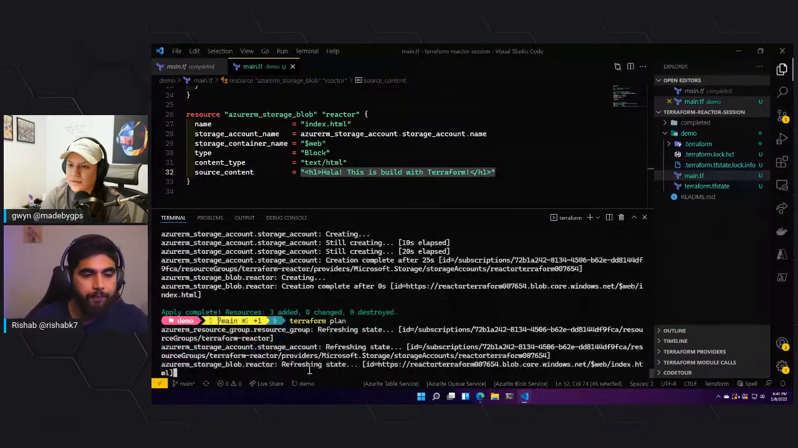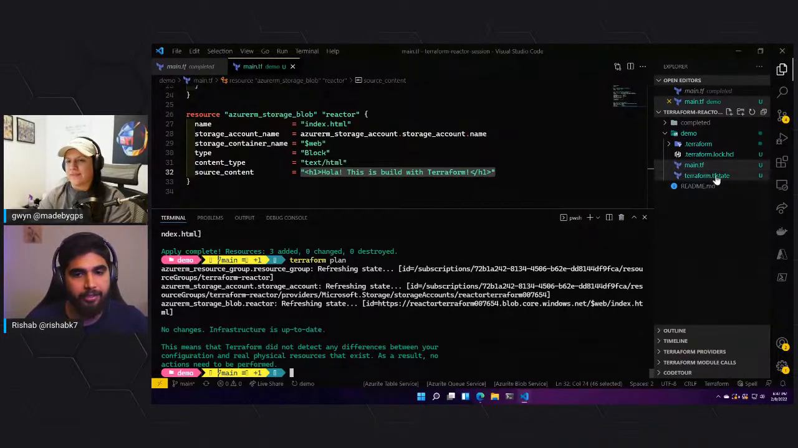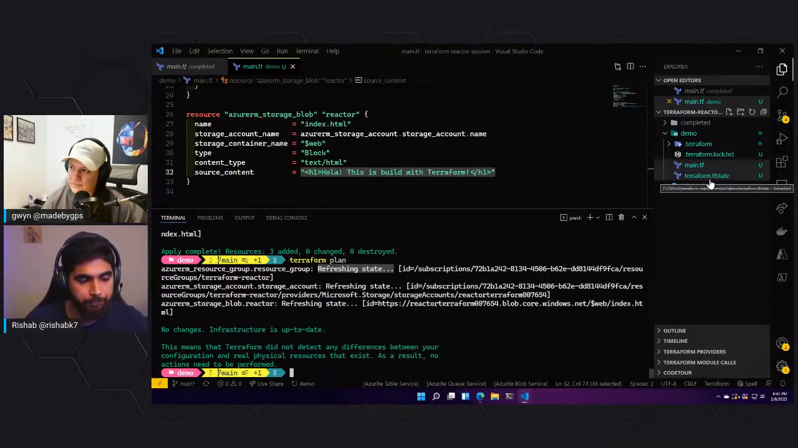And the way it does that is through the state file. So you see how it says no changes, infrastructure is up to date. So that's how it knows, do I have to deploy these resources or do they already exist? Similar to a git status kind of thing? Yeah. And that state, so you see how it says refreshing state? All of this information is stored in this file.